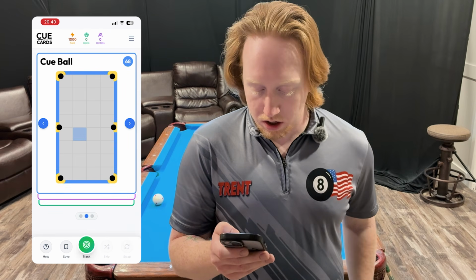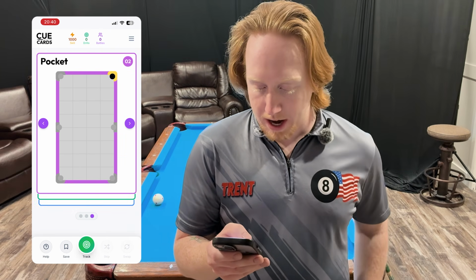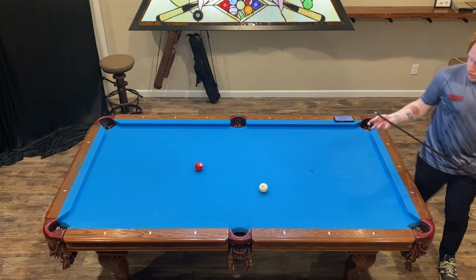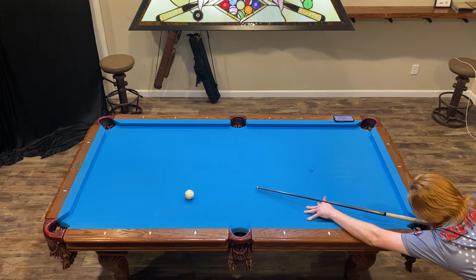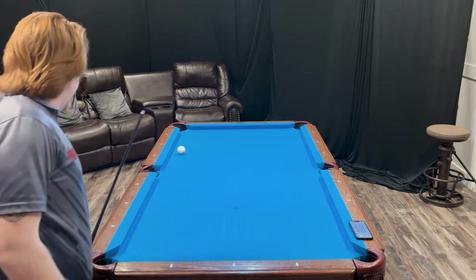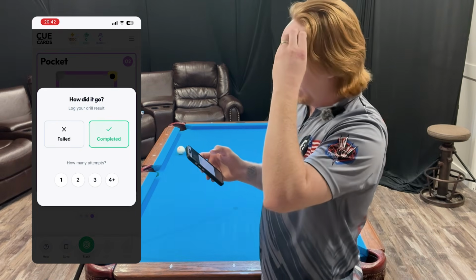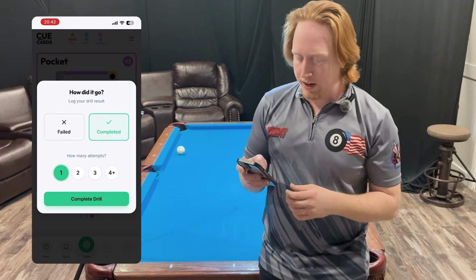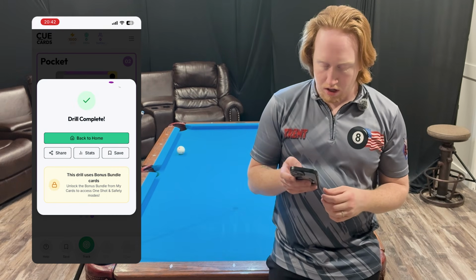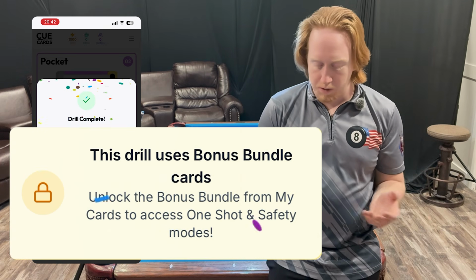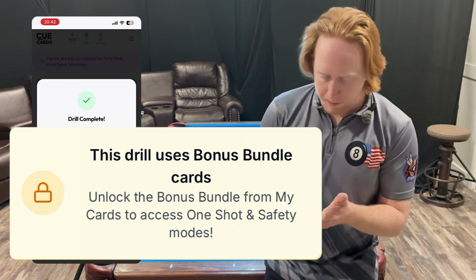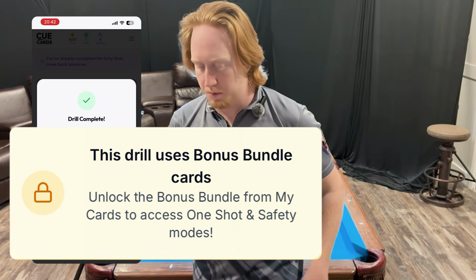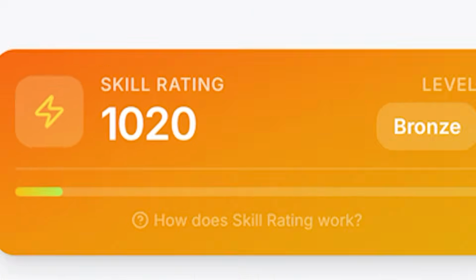Layout, cue ball, and pockets. This is the daily shot. Okay, track completed. How many attempts? 1. Drill complete. This drill uses bonus bundle cards. Unlock the bonus bundle from my cards to access one shot and safety modes. Skill rating went up. Woo!